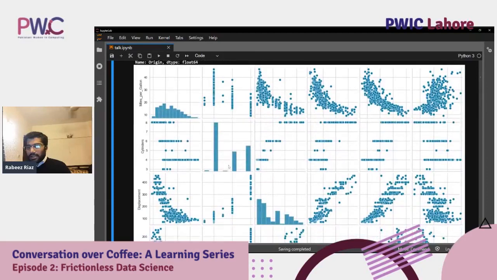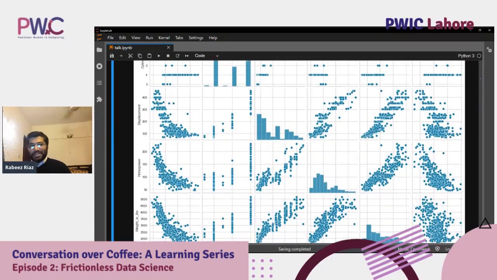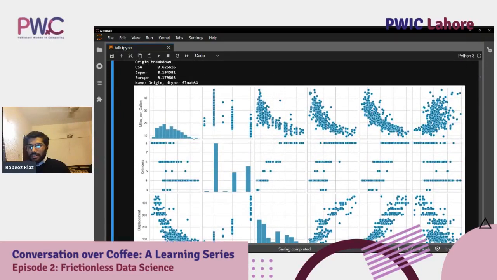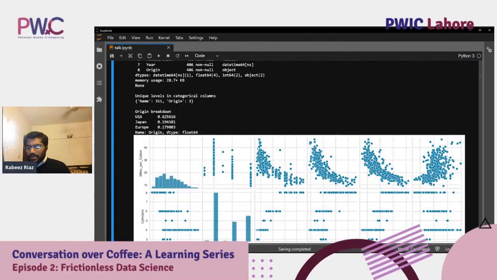And one very common thing that people make, I'm sorry, I have zoomed in a little bit, so the plot's not really that easy to see. But this is a scatter matrix, and I'm seeing pairwise relationships for all variables. I can see that miles per gallon and displacement has a negative relationship.